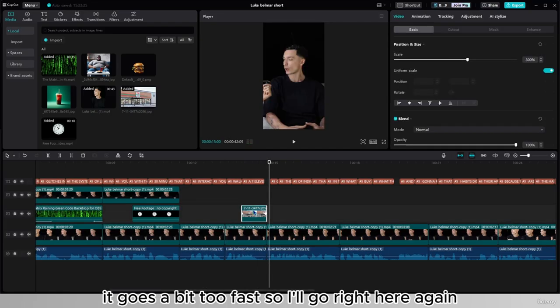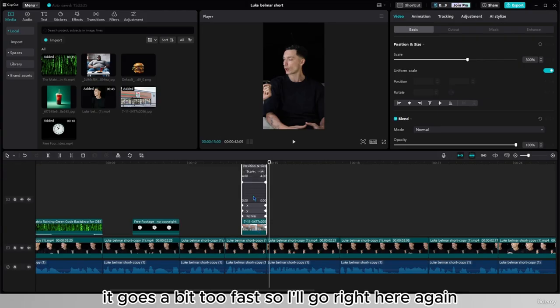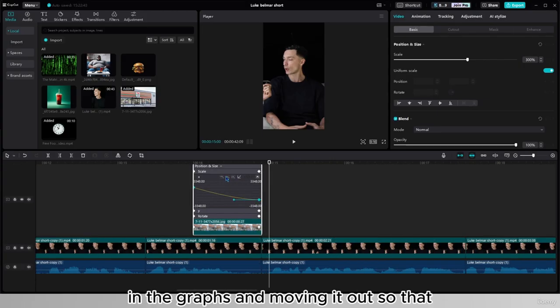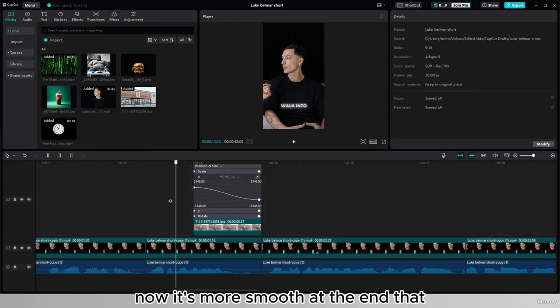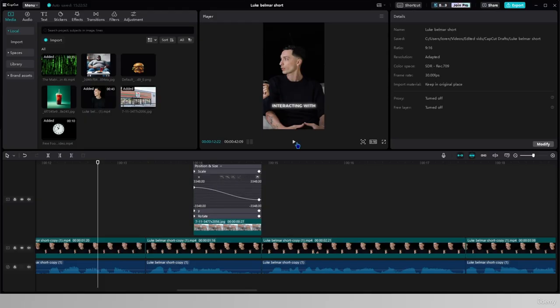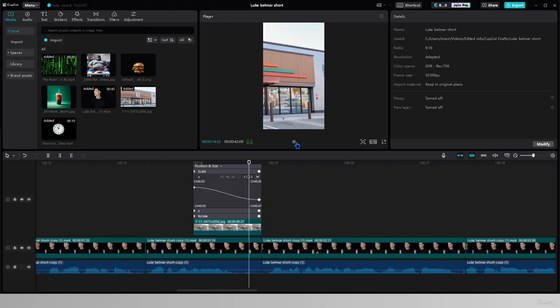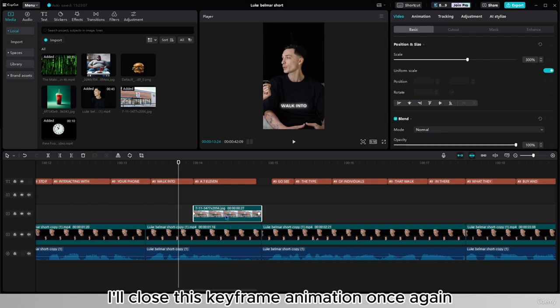It goes a bit too fast, so I'll go right here again in the graphs and smoothen it out so that now it's more smooth at the end, at the start. It should be faster in the middle. Let's see. Your phone. Walk to a 7-Eleven. Looks way better. I'll close this keyframe animation once again.